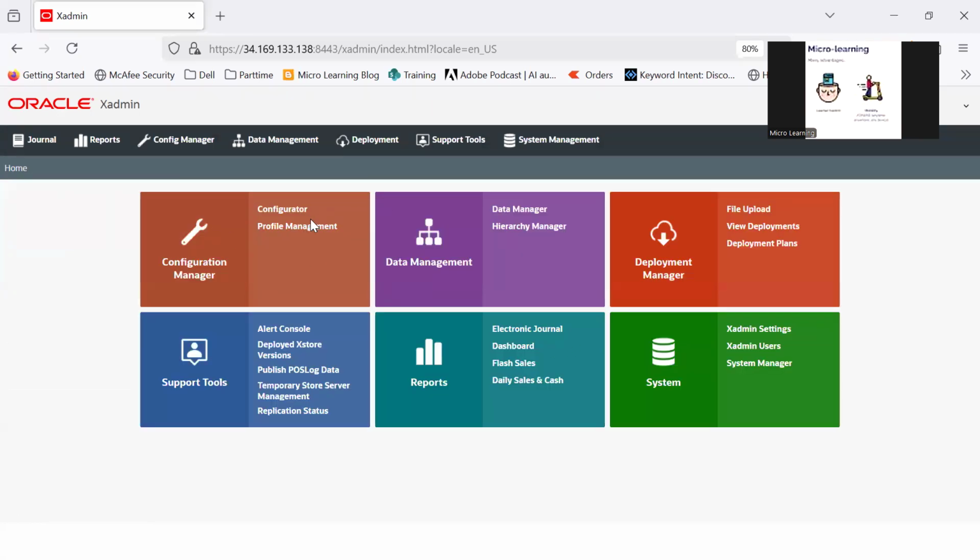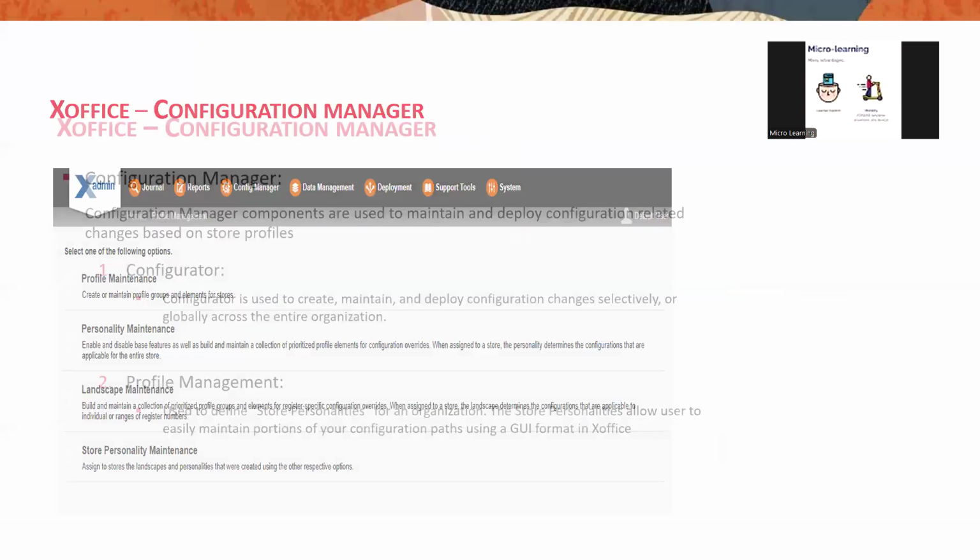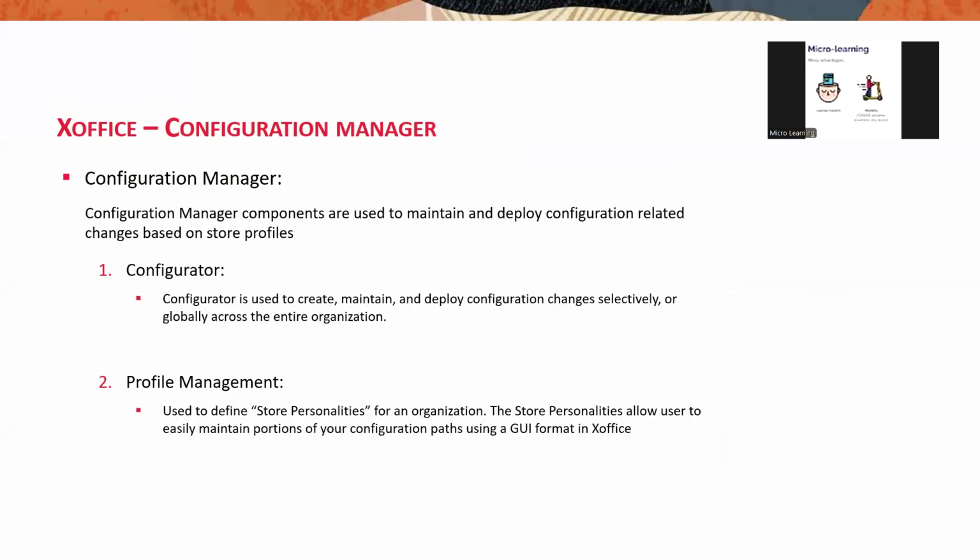So now the profile management we have done. The configurator is to create and manage organizations effectively and globally; the profile is to define a store personality for an organization. So who will be doing that? These are all user-independent, using the GUI format, nothing else.